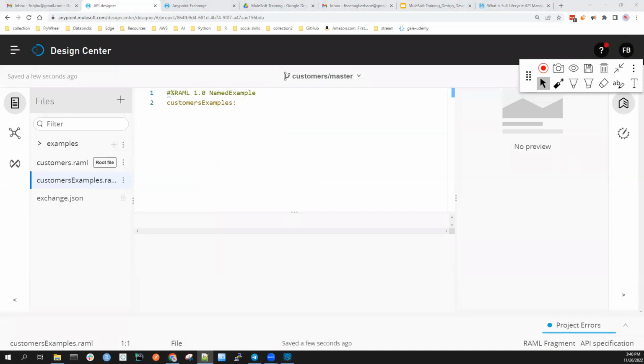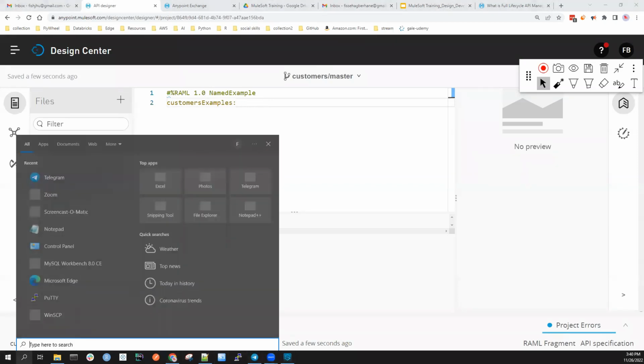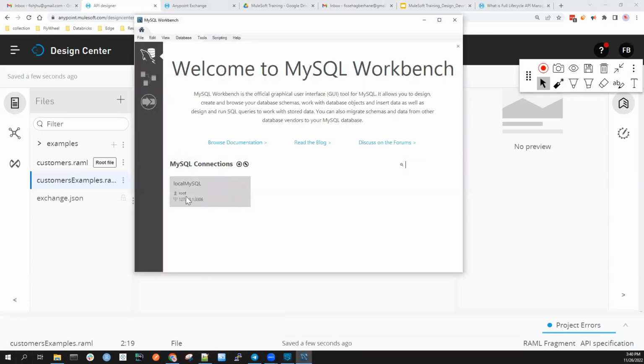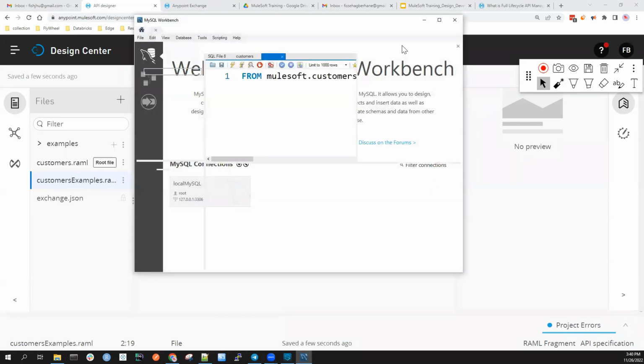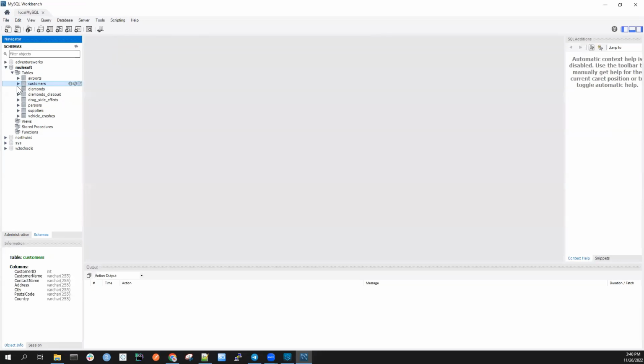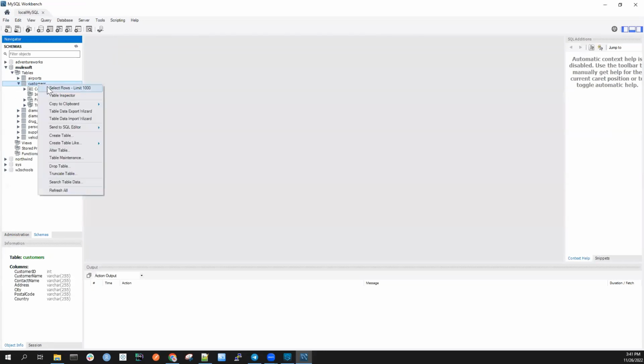And I add records here. Let's export data and add examples here. Let me see if I have MySQL Workbench open. Okay, I will open it and log in here. We'll export examples from here. And so we will use the customers data. It is this one, the customers table.